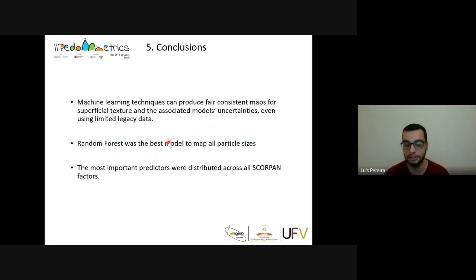So our conclusions are that machine learning techniques can produce fair, consistent maps for superficial texture and the associated model uncertainties, even using limited legacy data. And random forest was the best model to map all particle sizes. The most important predictors were distributed across all SCORPAN factors.